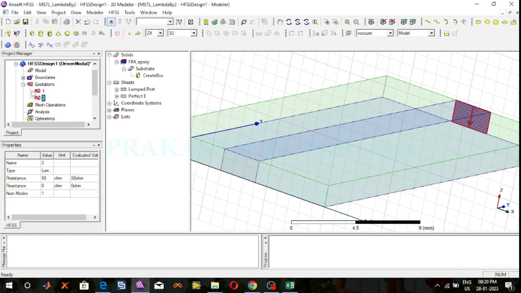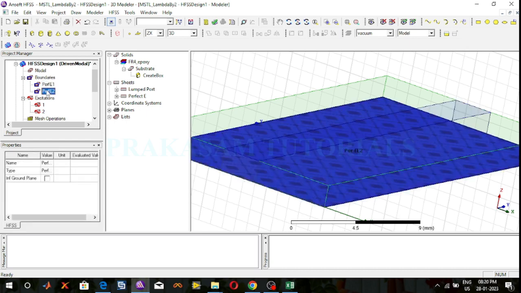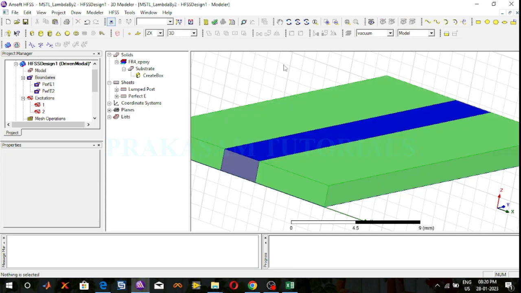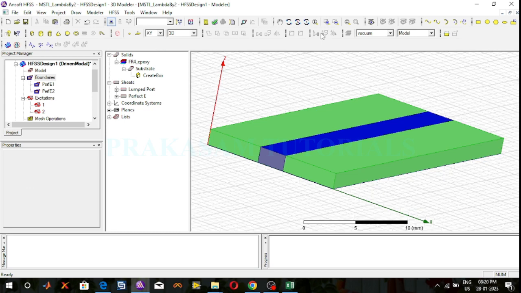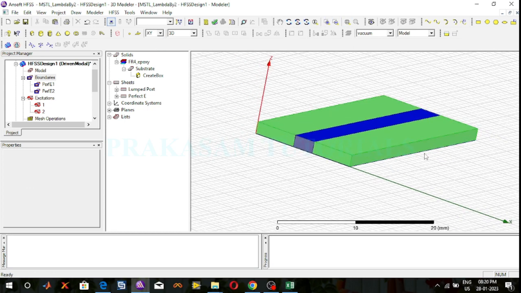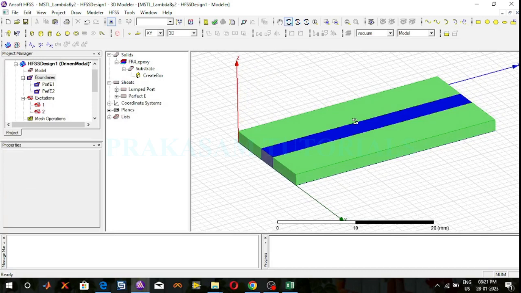This is port 1, this is port 2, this is the transmission line, perfect electric conductor, and the ground plane, perfect electric conductor. And after defining port 1 and port 2, we can design the radiation boundary. The radiation boundary is bigger than the size of the structure. So now select the XY plane.